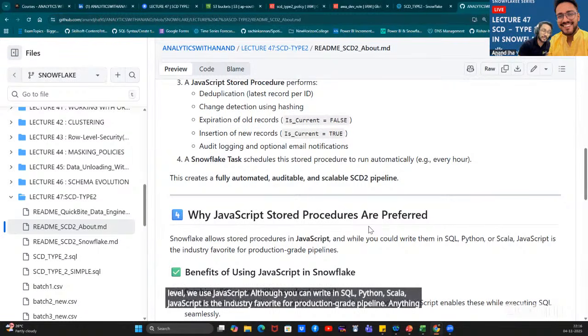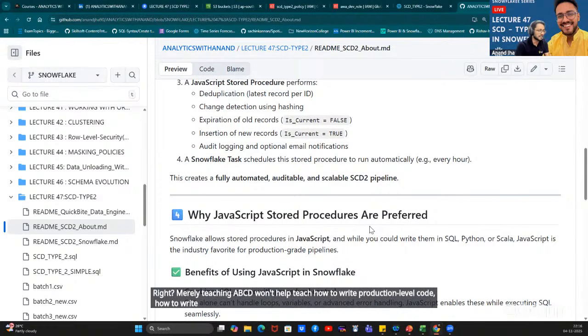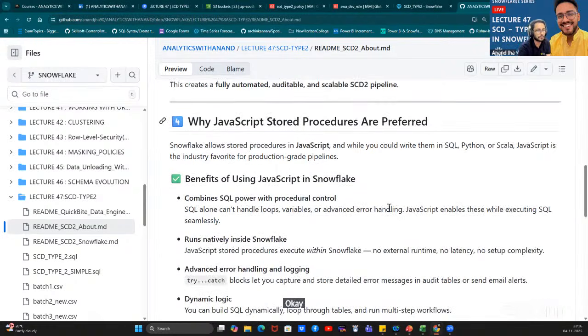Anything which I teach you at Analytics with Anand, it's not a hobby project. Again, I'm telling you, it's straight from my experience, what I have felt, what I have learned from my manager, and what I have implemented. I have seen multiple SCD Type 2 videos on YouTube. I feel pity that they are very basic. Merely teaching ABCD won't help. Teach how to write production level code, how to write that code in a company. That's what I'm here for.